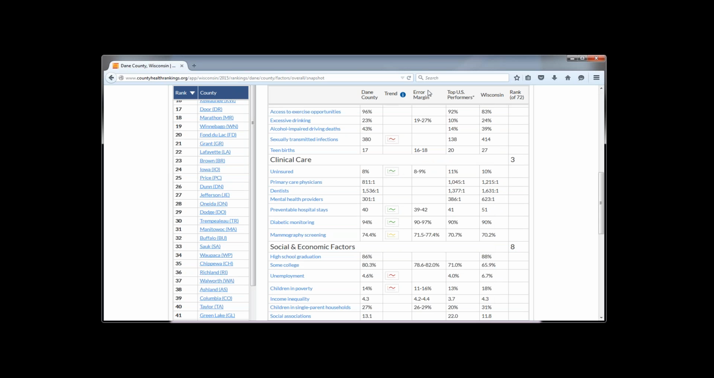You'll next see a column with error margin. We use a 95% confidence interval. Basically, this means that we are 95% sure that the actual number for your county is in a given range. The fourth column, you'll find top performers, top U.S. performers. This is in the 10th percentile for measures we are trying to decrease, such as smoking rates, or the 90th percentile for measures we're trying to increase, such as high school graduation. It's included as an aspirational value.